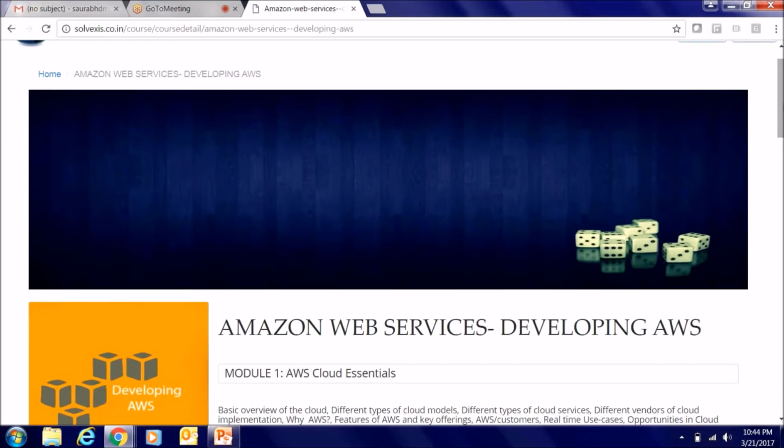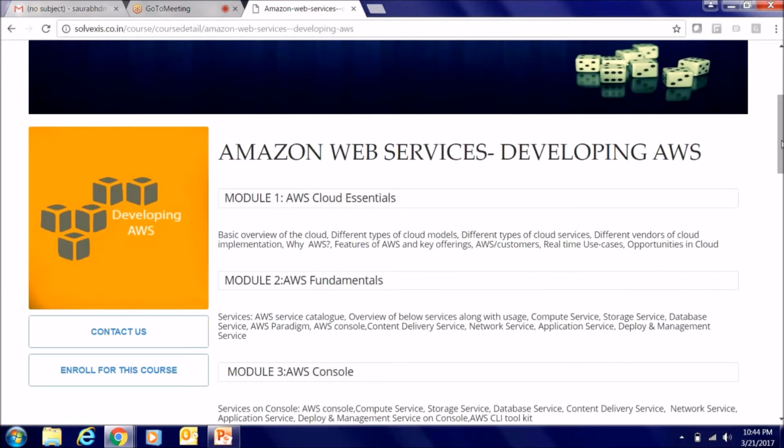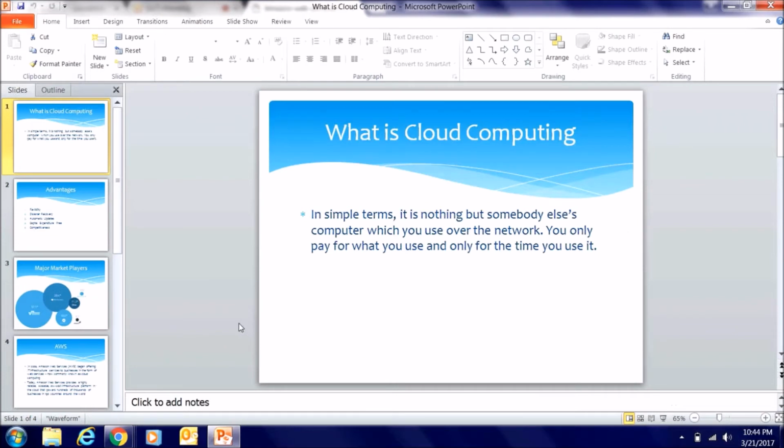So the first question which comes to our mind is, what is cloud? And what is cloud computing? So in very simple terms, it's nothing but somebody else's computer. There has to be a physical system which you are using. So it's nothing but somebody else's computer which you are using over the network. So what advantages you are getting by doing that is you only pay for what you use and only for the time you use it. You're not paying for the entire system. So that is the basic advantage you get out of cloud computing.